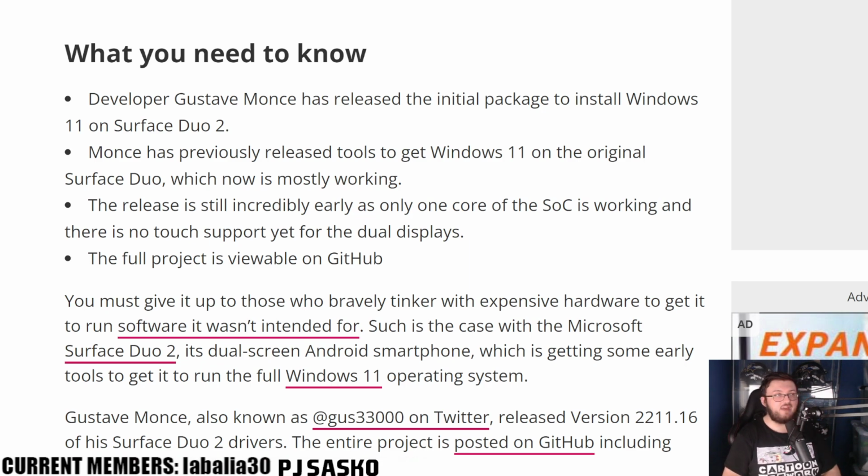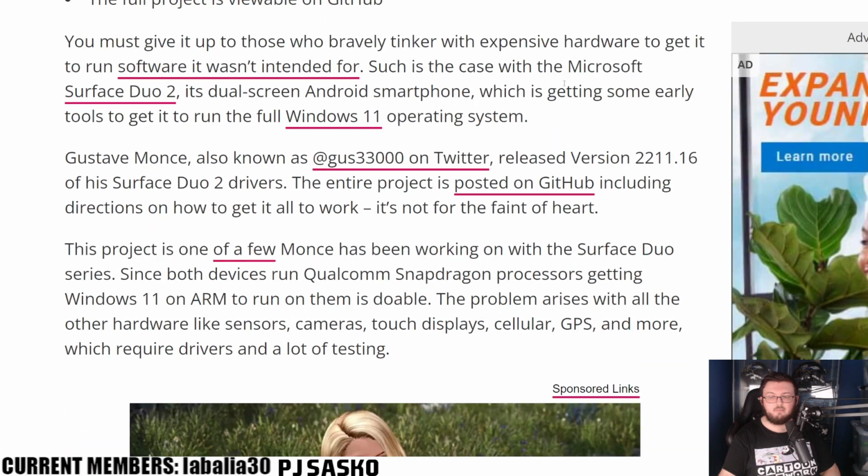Now, I will say, if you have any issues, he does have a Discord you can join that really helps you resolve any issues or problems. So that's definitely a plus. And then it says the full project is viewable on GitHub, which of course it is.